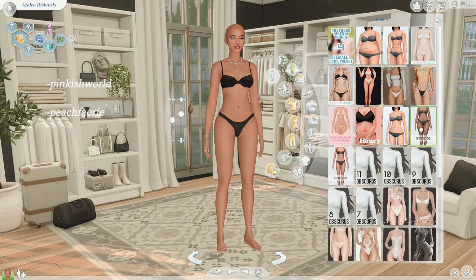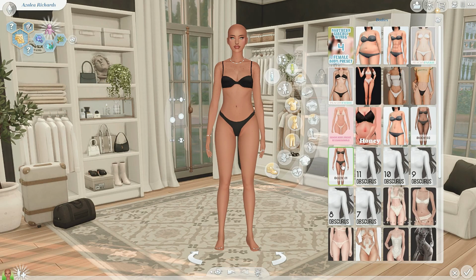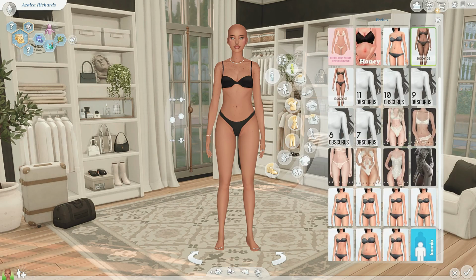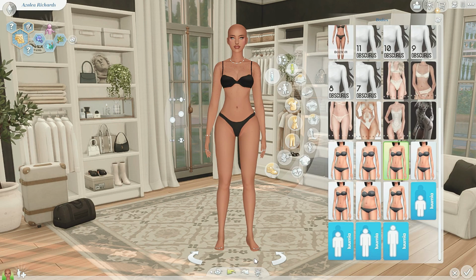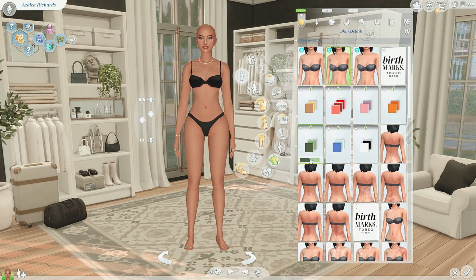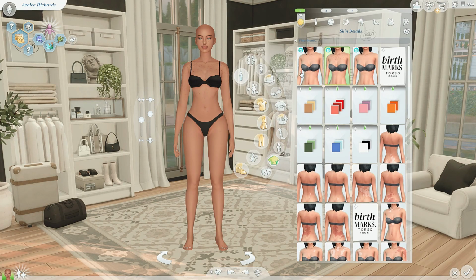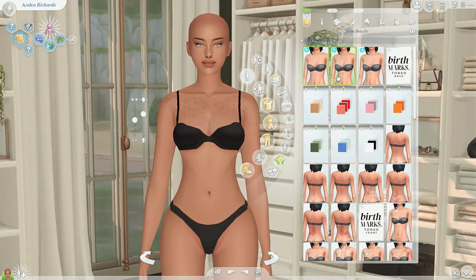I have no idea who they're by, but I'll try and find them for you. But I think these ones are super realistic too. And of course, you can go back in and edit them to your liking, which is what I like the most. For skin details, or body details on the skin, I like to use the Growing Together freckles.